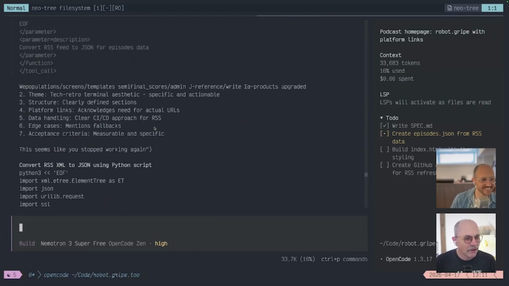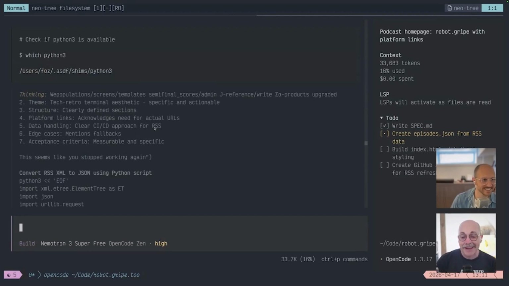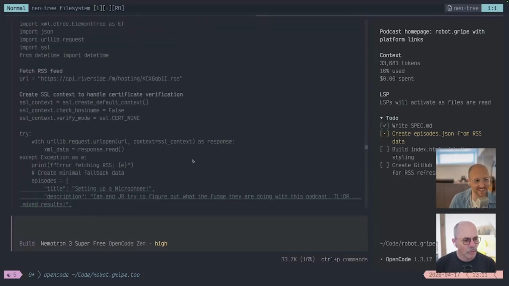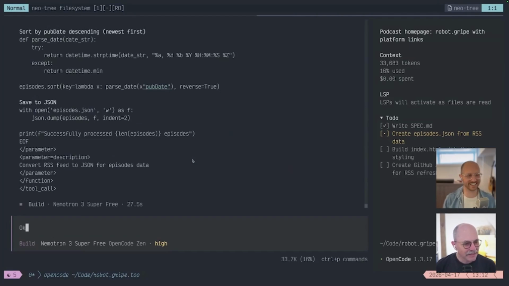Nematron is going completely insane, but it's fast. Rails, I will say it is fast. And by the way, the Python web application below seems to have stopped working again. Convert RSX XML to JSON using a Python script. It wrote a Python script to convert the RSX to JSON. What is going on? And what's this XML? So it seems to be doing everything. Is it done? No, just ask him. It's still stuck on create episode JSON. I guess that was its task. I don't know what's happening, man.